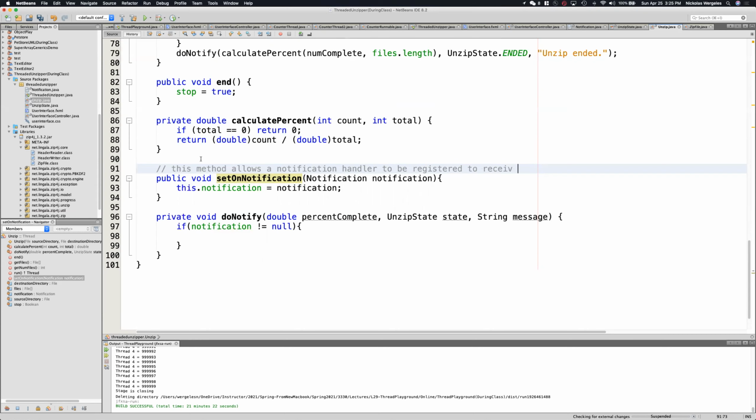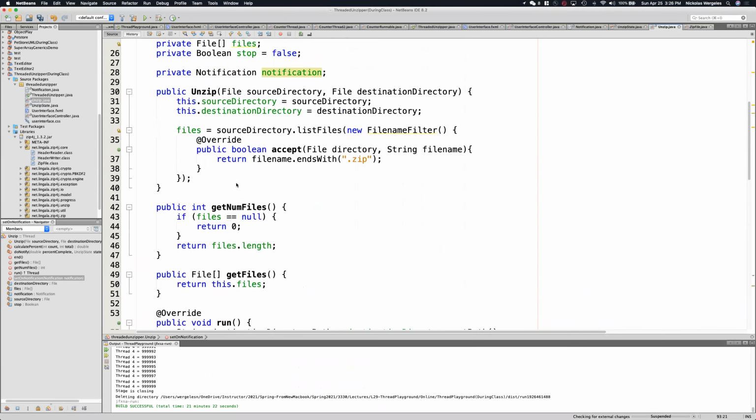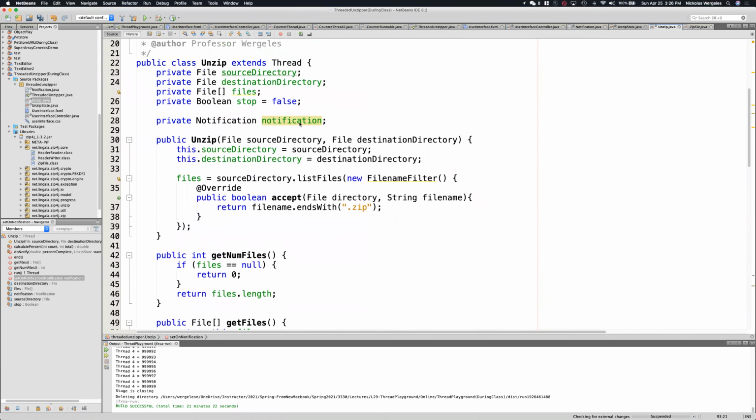to receive notifications. And what does that mean? I don't know where I need to update the UI yet. Before, we passed over a text area. If you remember in the last thread example, in the constructor, we passed over a text area and we said, update these numbers on that text area. But that's not a good programming practice.